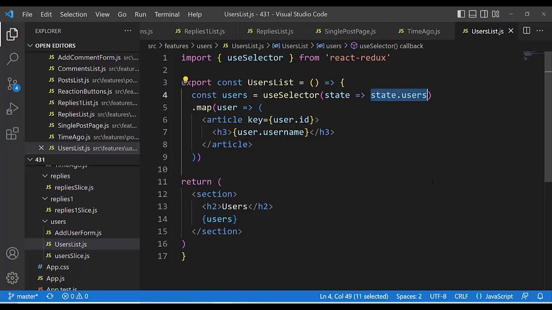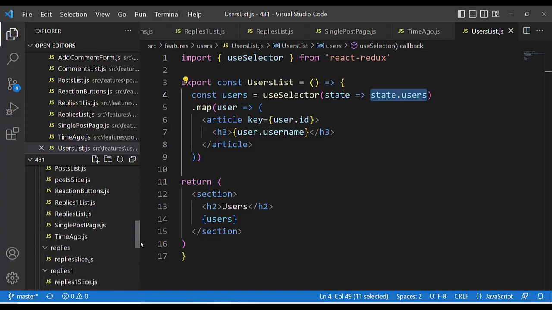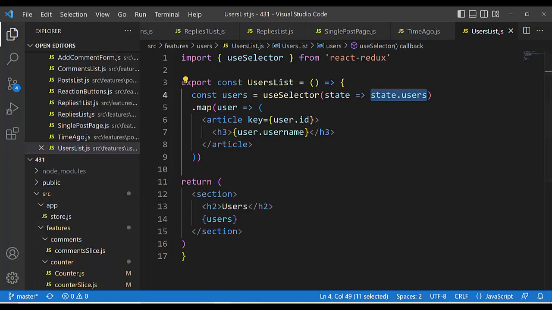We can see that on the left side, object users. I said all of this is useSelector. Contrary to useSelector is useDispatch. useDispatch connects an action from the React component with the reducer in the store.